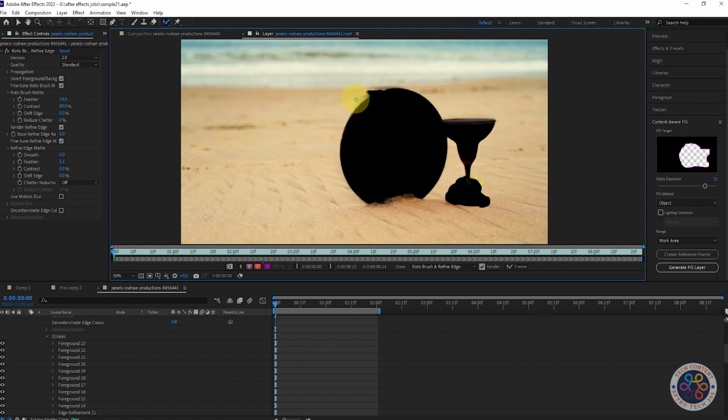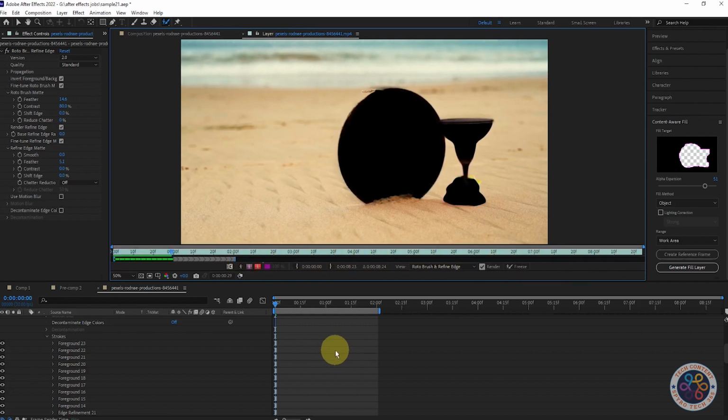So, that's how we can use the Roto Brush tool. And also, we can change the duration from here. You can see that's the duration, you can increase or decrease this duration of this too also.